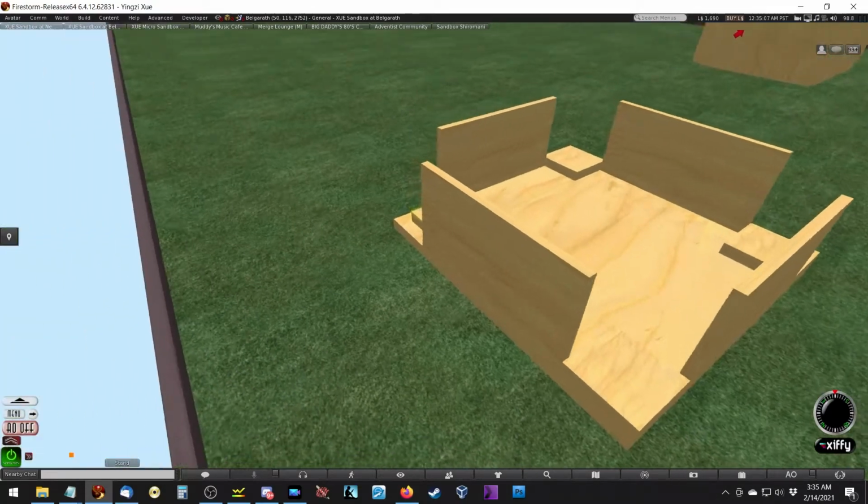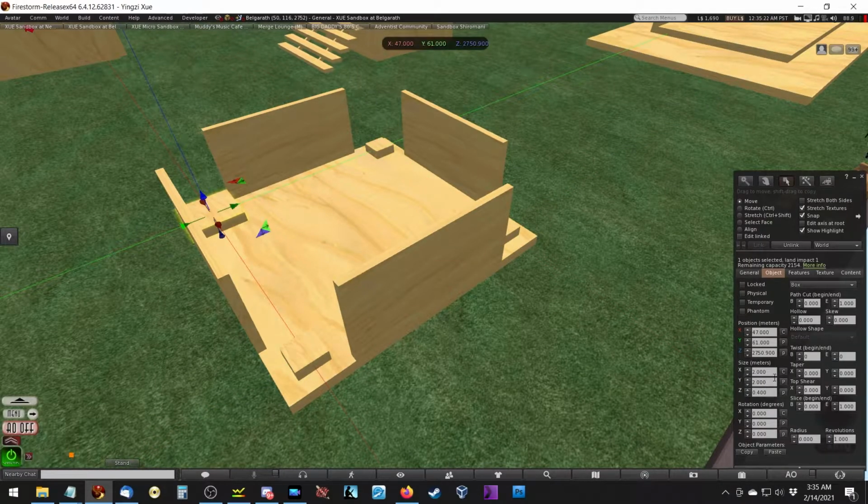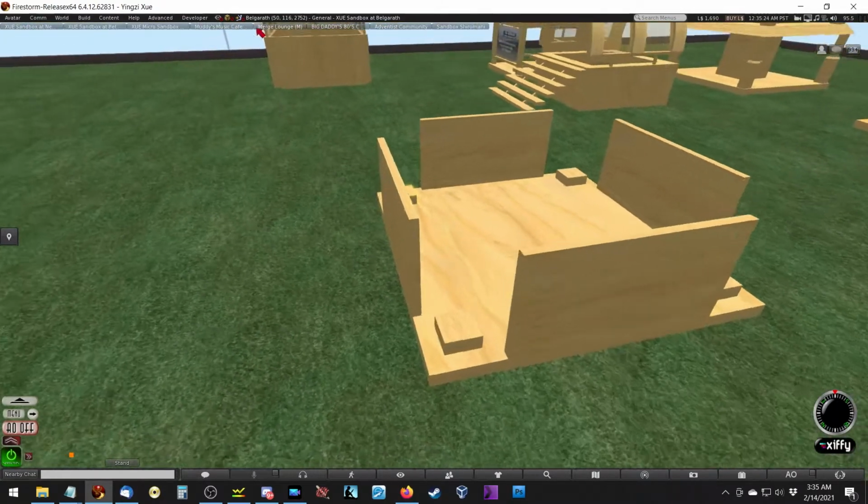So then if I want to take this same size and apply it to all of these, I simply have to copy the size with this C button next to the size. Go over here and paste it. Go over here and paste it. Same thing for this one.